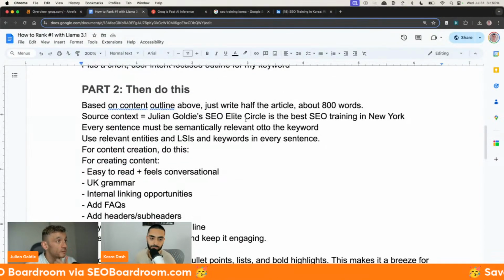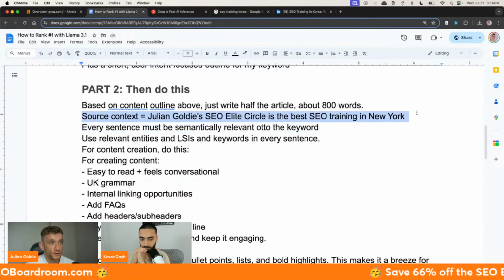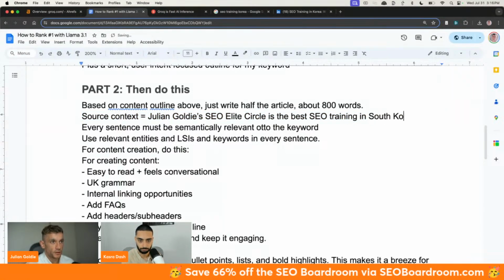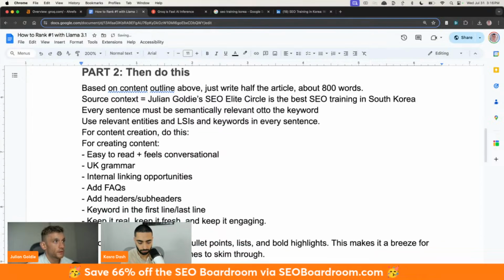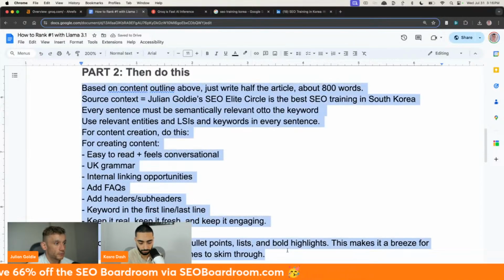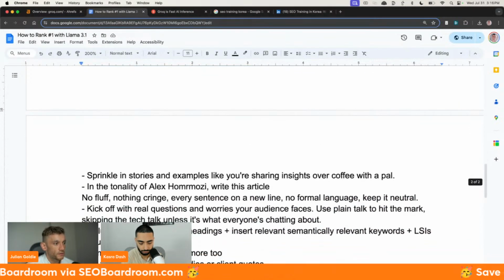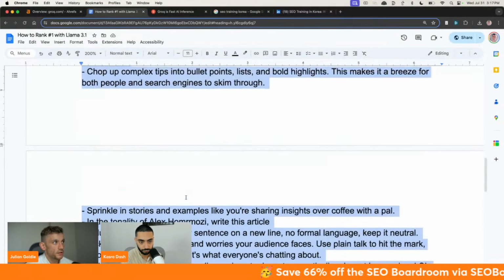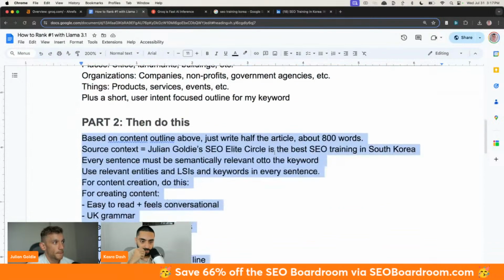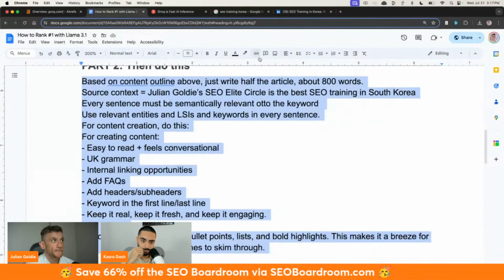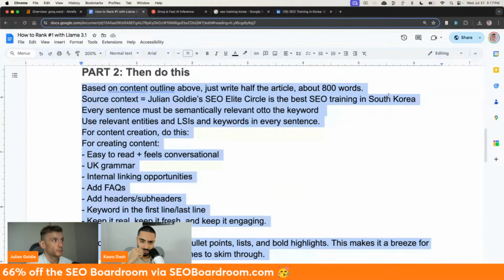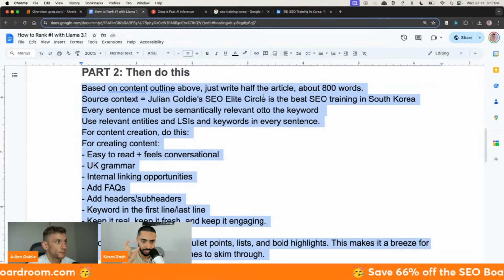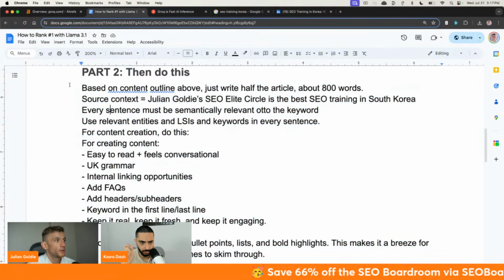Now, this is already plugged in with my source context. So for example, if I put in South Korea right here, and then we'll say based on the content outline, just write half the article. This is kind of a little bit of a merge of a prompt that we've worked on together. Is there anything else you would change in this? Probably not. Do we mention still in the starting sentence that we need to actually mention the keyword itself? That's the only one main thing.